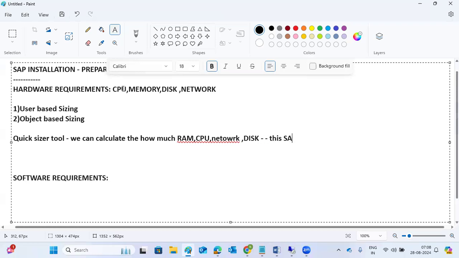This is an SAP free tool. Everybody can use it in the browser, it is a web-based tool. We can calculate how much memory, CPU and network we need. Even when you are purchasing a small laptop on Amazon, you do a lot of groundwork, right?